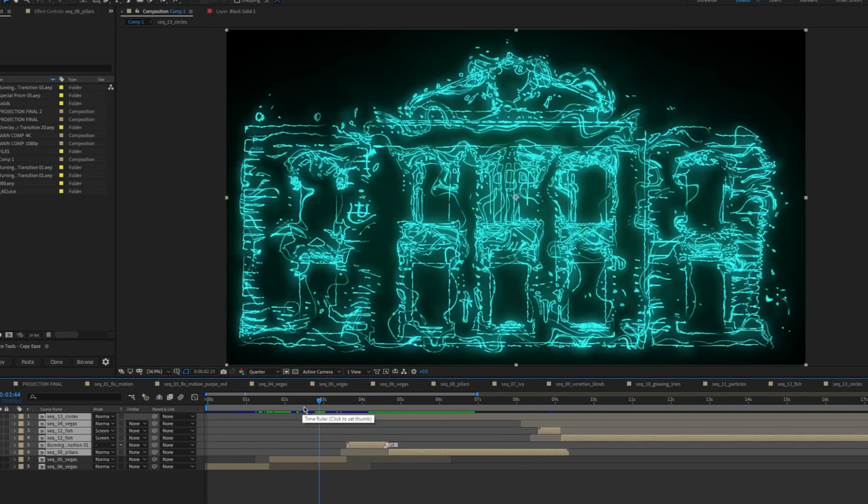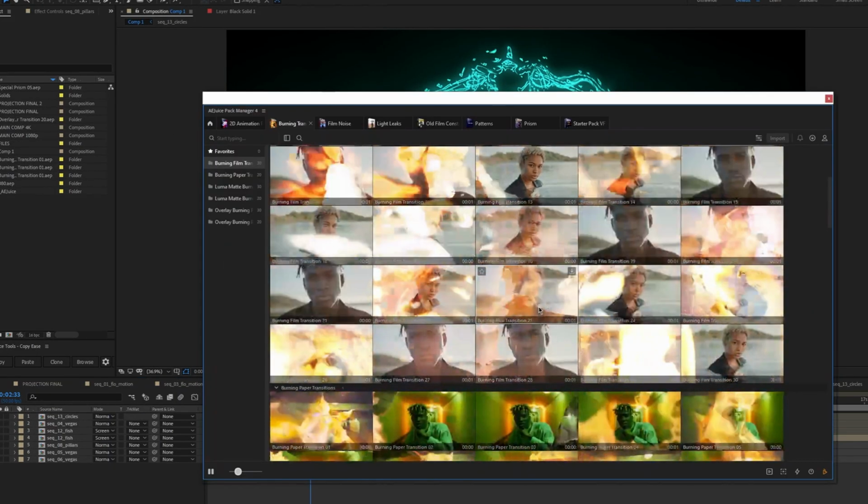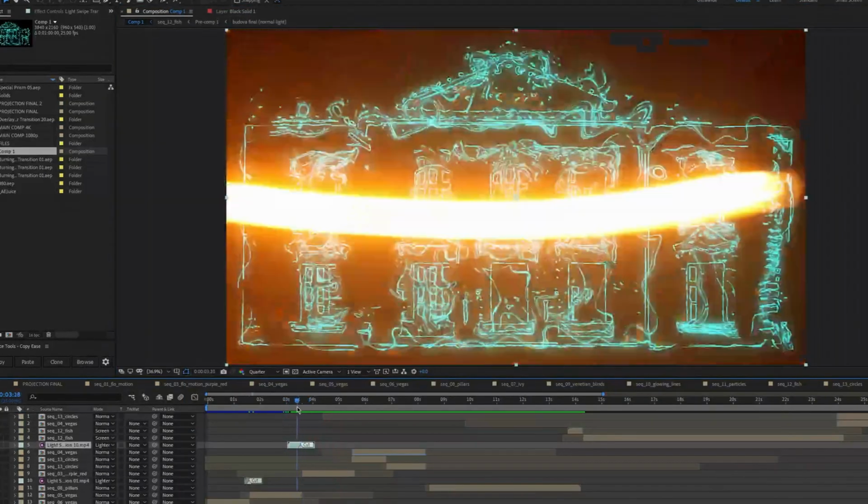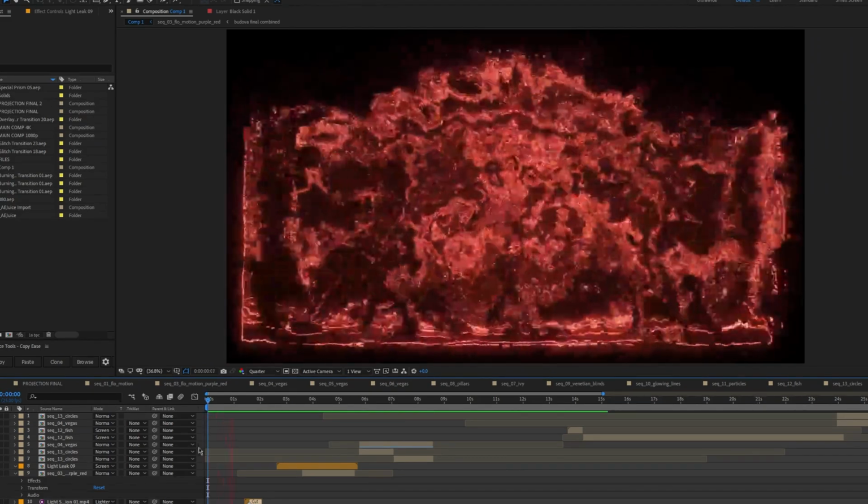Finally I placed all these sequences on a timeline and experimented with using some transitions from the AEJuice packs. I played with the timing while also editing it to the beat of the song.